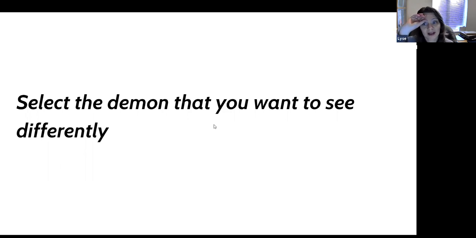And you're going to pick one now that you want to see differently, that you want to think about in a different way. So just pick one of your monsters that you want to explore a bit more, work with a bit more.